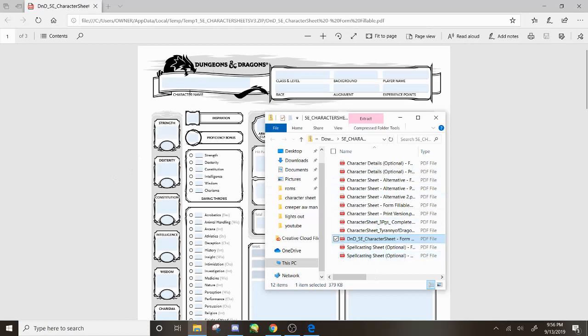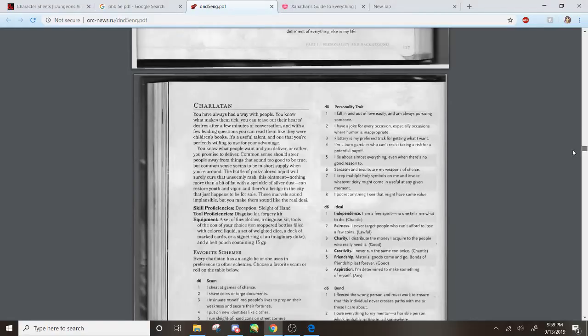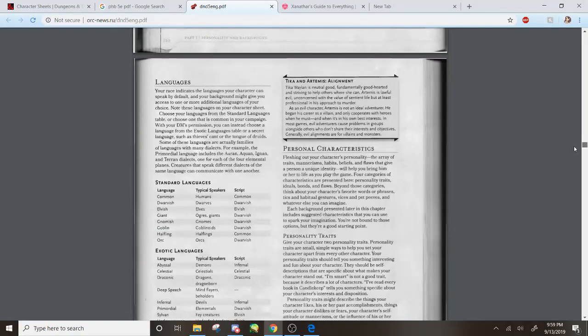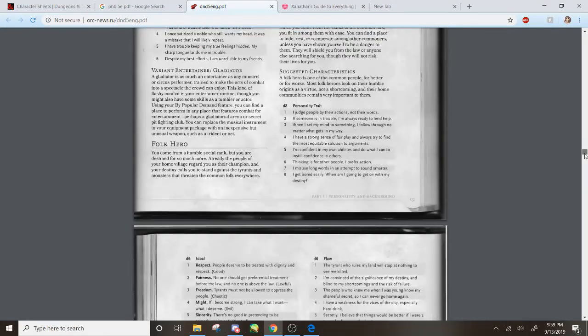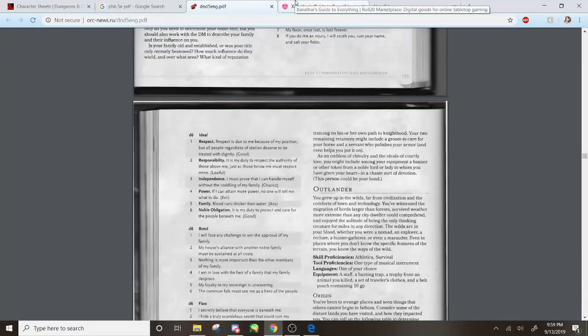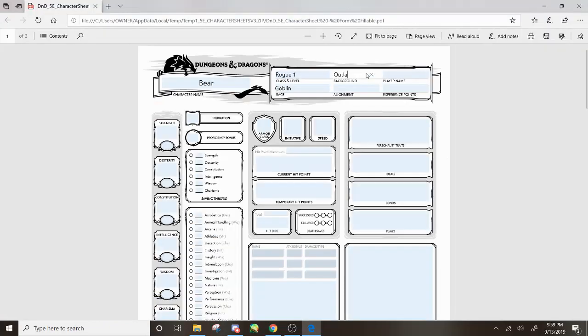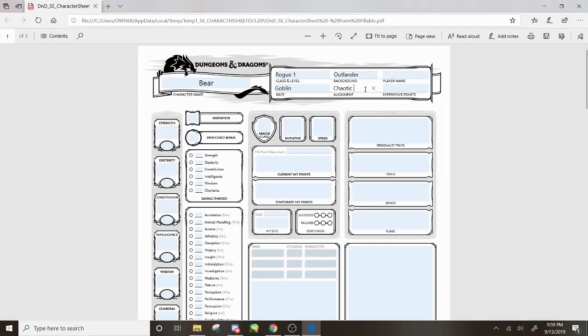There's also a spellcasting sheet for spellcasters. My character's name is Bear, because she's a goblin. We're starting at level 1, and I'm class Rogue, so I'm Rogue 1. Race, Goblin. Background, I think I might be the Outlander, perhaps, because that's the person who lives on the outskirts of town. Outlander, here we go. Grew up in the wild. I'm just going to go ahead with that. Background, Outlander. Alignment, Chaotic Neutral. I'm going to assume that's what I want.